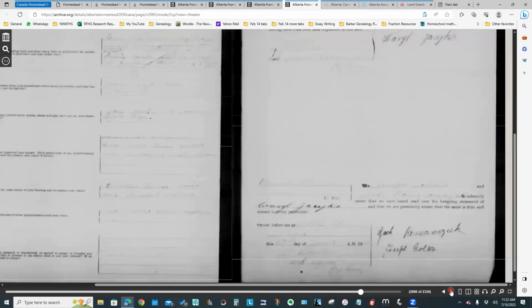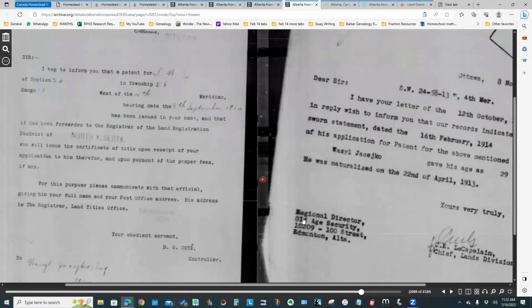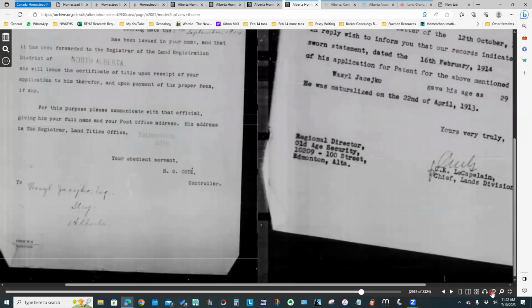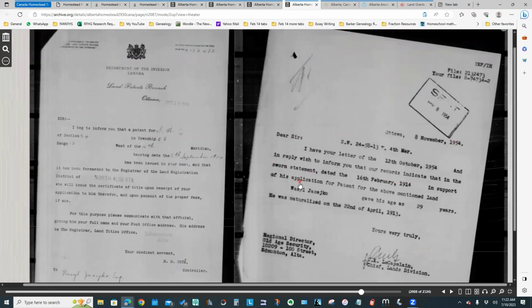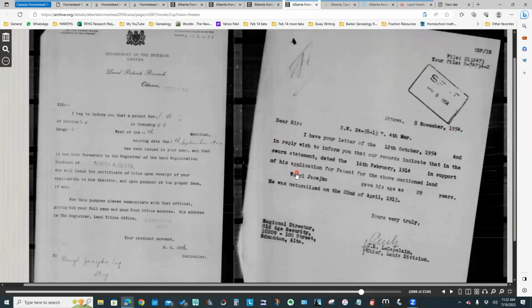And if we page through, what was really interesting about his file, I'll just shrink this down a bit, there was also much later correspondence from 1954 where he was applying for old age pension, and he'd actually written to the land office to get them to verify his age so that he could qualify. And that's what this is all about.